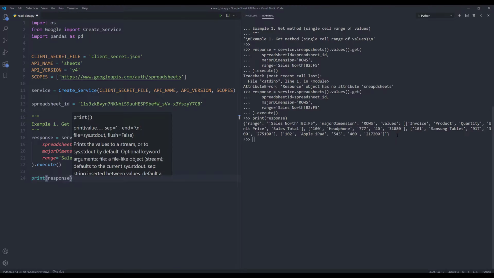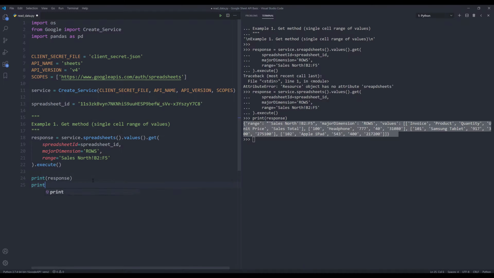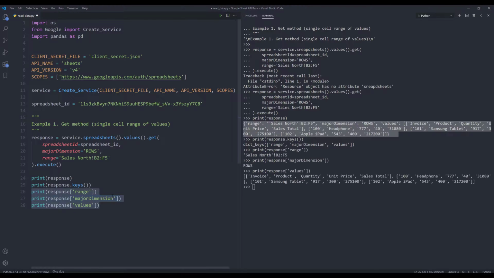And if we print the response object, we can see that it returns as a dictionary. Now let's see what keys the response object has. The response object has 3 keys: range, majorDimension, and values. Now let me print each value. So response, and this one will be range, majorDimension, and values. I'm going to run line 26 to 28.